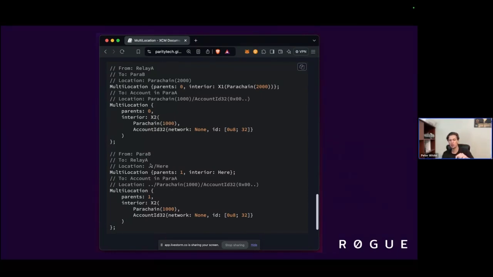Now, this is kind of just going up because we're going to the relay chain. So it's from a parachain B to the relay chain. This time there is a parent because the relay chain is the parent of the parachain. So we have to go up one, and then we're just going to the relay chain. There are no further steps, because once you go up one level, you're already there.